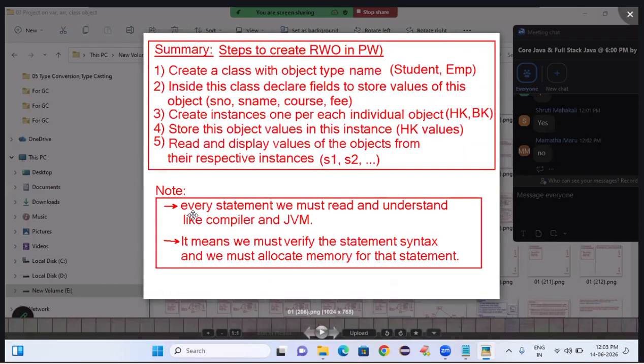So what is the final conclusion? Summary, steps to create a real world object in the programming world. Create a class with the object type name. Inside this class, declare fields to store values of this object. Create instances. An instance is nothing but one memory copy. First memory copy, second memory copy. New Student is called an instance, one per individual object. Store this object's values in this instance. Read and display values of this object from the respective instances.